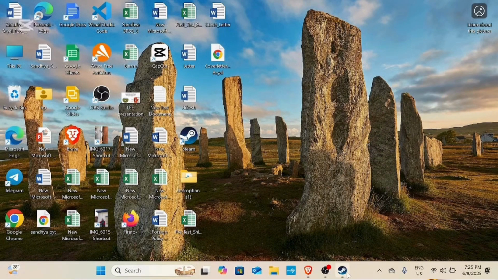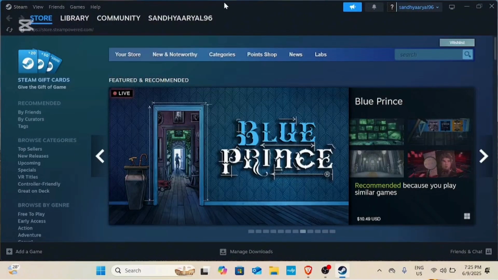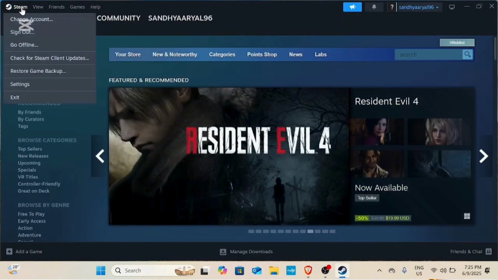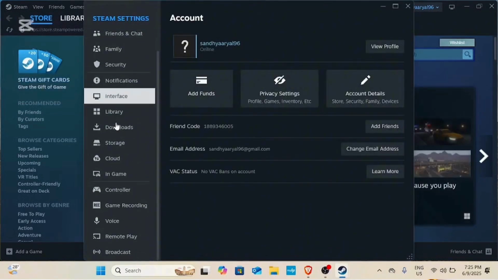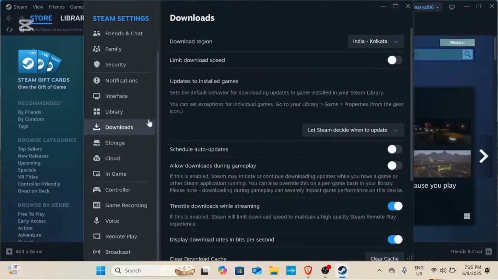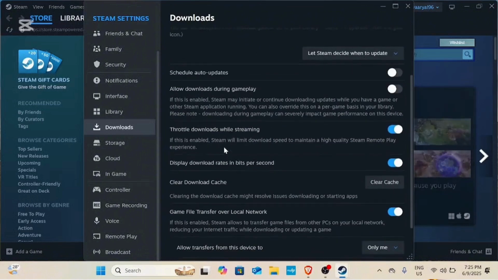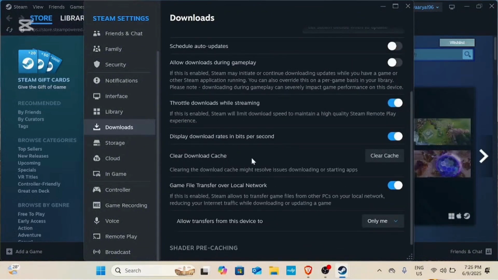First, we need to head over to our Steam app. Once you're here, you need to head over to the top right corner and then click on Steam. From here, simply go ahead and click on Settings. Now that you are here, scroll down and find the Downloads option. Then scroll down further and click on Clear Cache.